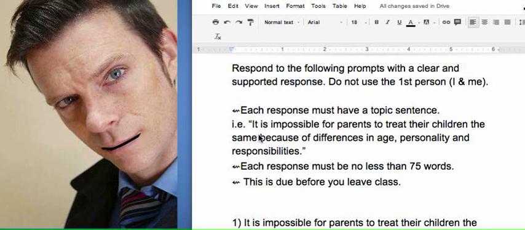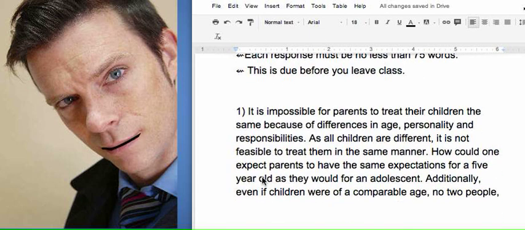So if the prompt says, do you agree or disagree? Parents treat all their children equally. The response should read something like this: It is impossible for parents to treat their children the same because of differences in age, personality, and responsibility. And that's really like a thesis statement because it tells us we're going to be talking about age, personality, and responsibilities. That's the sort of thoroughness that we need with our responses.